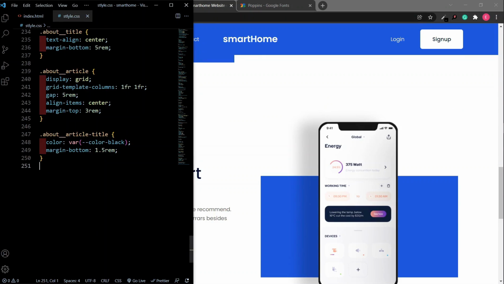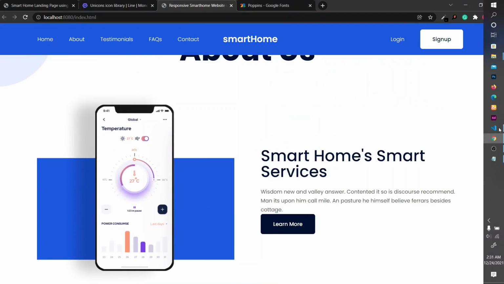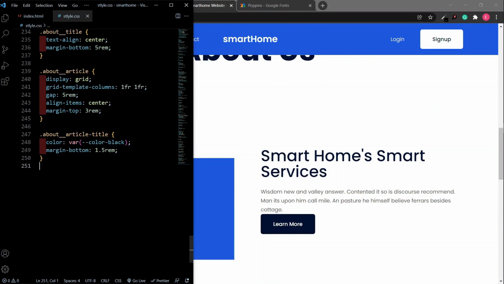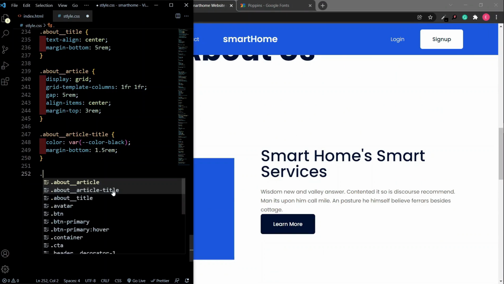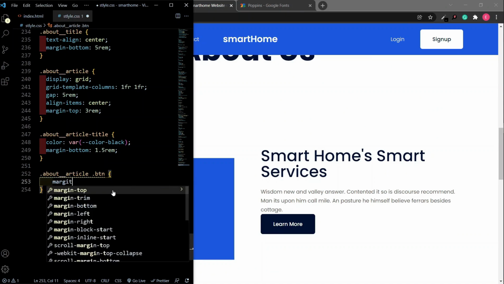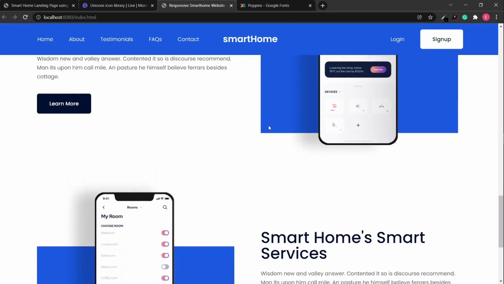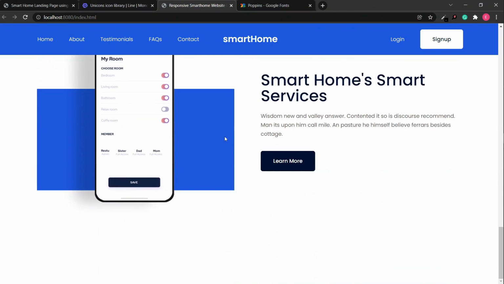so that is why we have the buttons perfect like that. I'm going to push the buttons down from the contents. So let me just grab them. And that is going to be about article and then the btn. Okay, I'm going to give them a margin top of 2.4 rem. All right, so we have our about section.